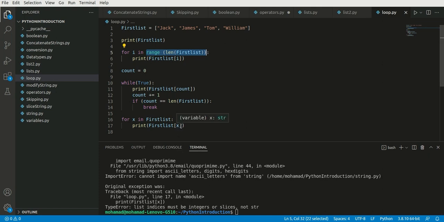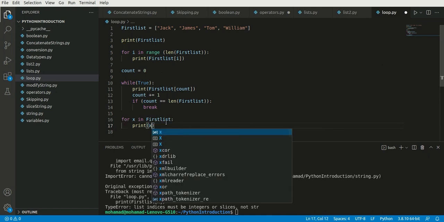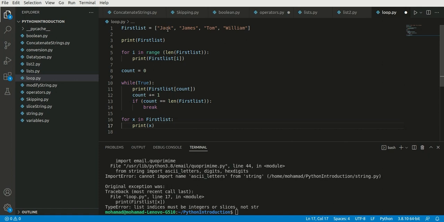So if here I write a string and it's not an ID or a number, we face an error. So in order to fix this, we write x here, and x represents each of the items, not the position of the items. So I was the position, a number or integer representing the position of Jack, but here x represents the Jack string itself. So that's why we need to write print x.